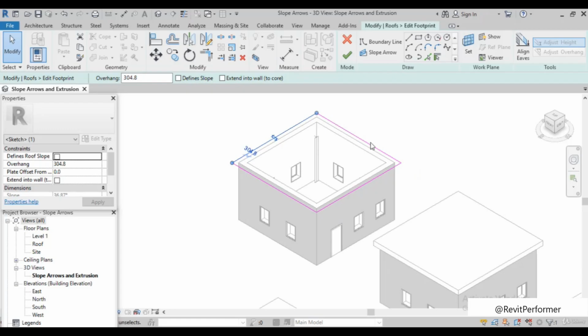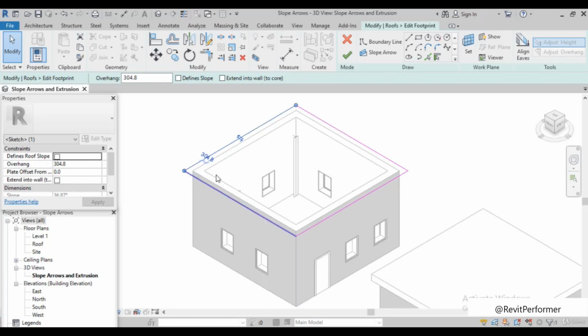So what if I want to change the slope diagonally? You can see here, I can't put the slope diagonally. I can choose this slope in this line, and in this line also I can choose this slope, but I can't put the slope diagonally. So here with the slope arrow, I want to put the slope diagonally. So just click Slope Arrow.